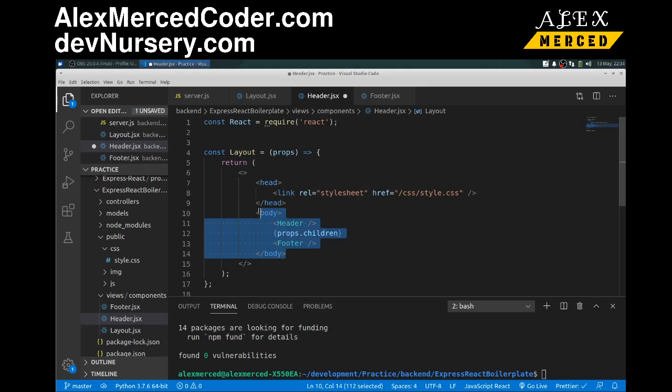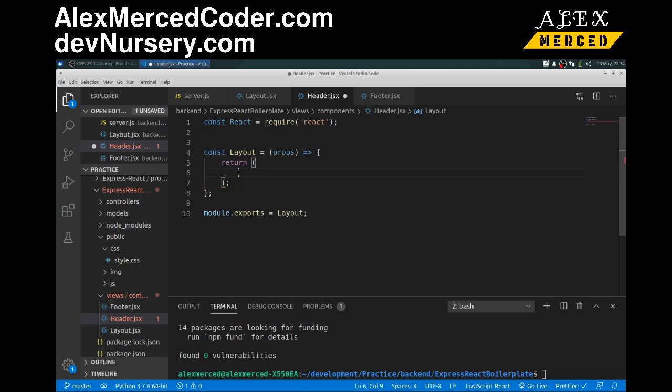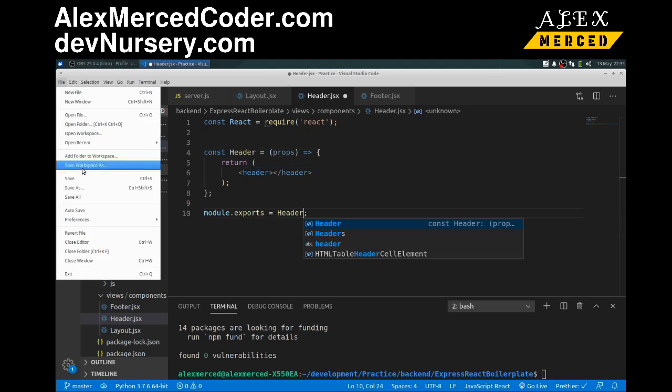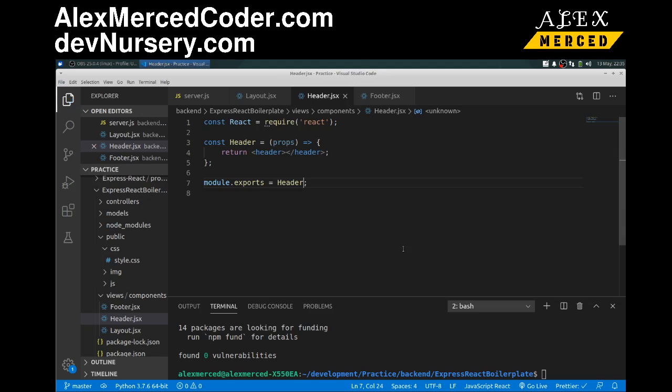Okay, and then all this is literally a header tag. Within it you would put whatever navigation or whatever you want in there. Okay, and this will be called header, and we'll export it as header. So if you ever want to change the header of your website, you would just edit this file.